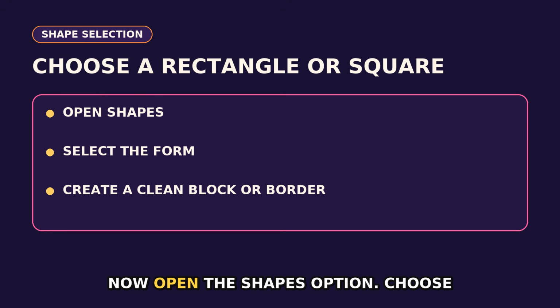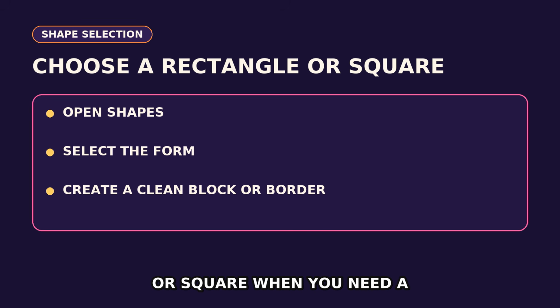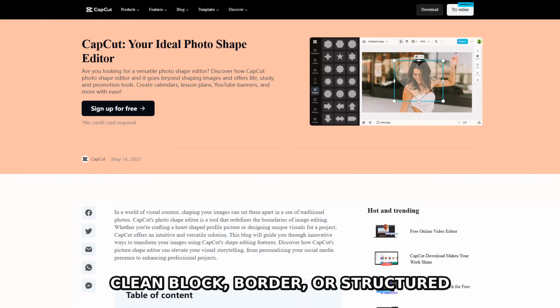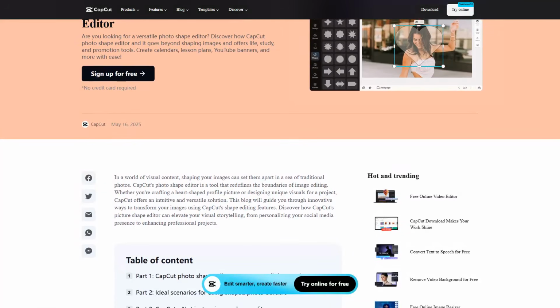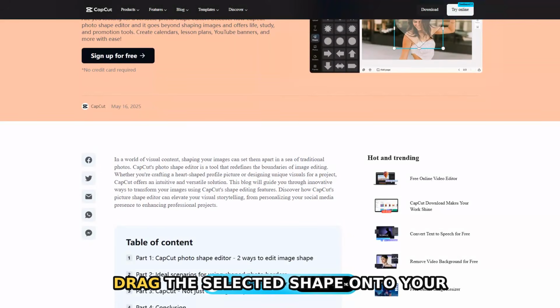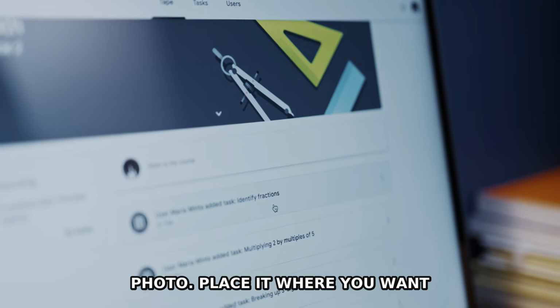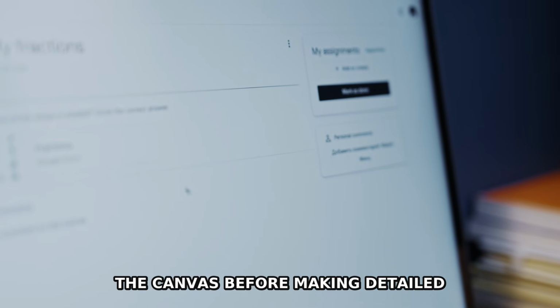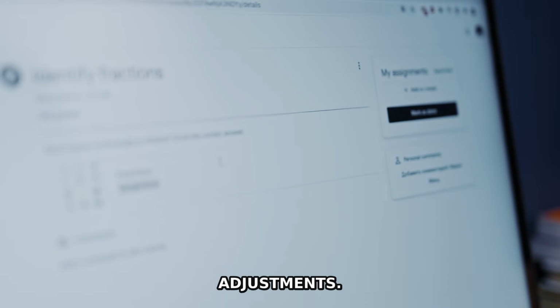Now open the Shapes option. Choose the form that fits your design. For this title, use a rectangle or square when you need a clean block, border, or structured photo area. Drag the selected shape onto your photo. Place it where you want the shape to appear, then check the canvas before making detailed adjustments.